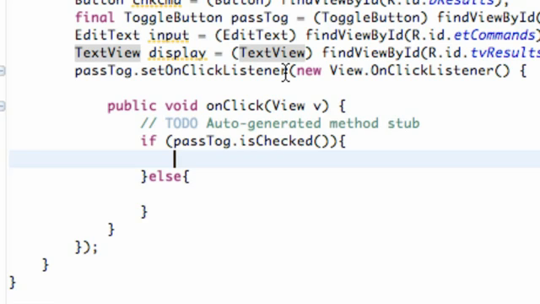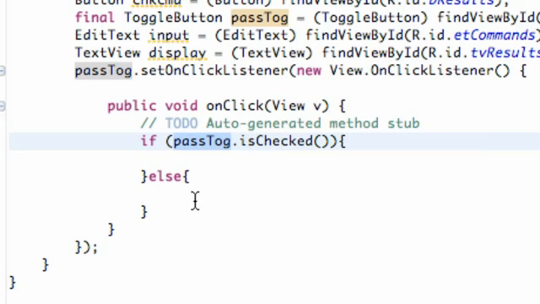Again, we set the onClick listener and we set up an if or else statement within our onClick method. We also set this to final because that reference is never going to change, and that will allow us to access that variable within these sub methods as well.